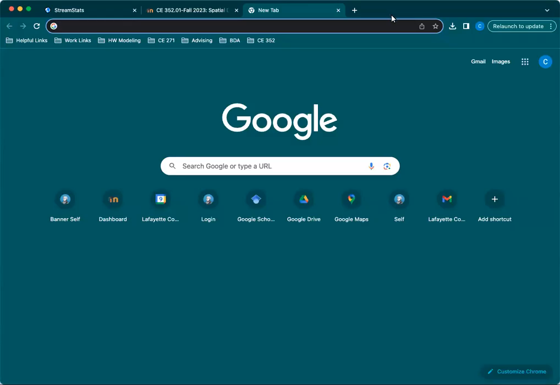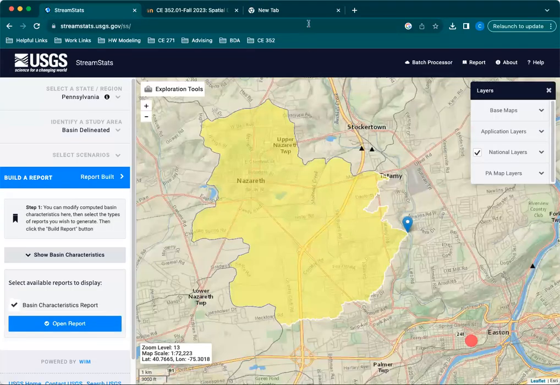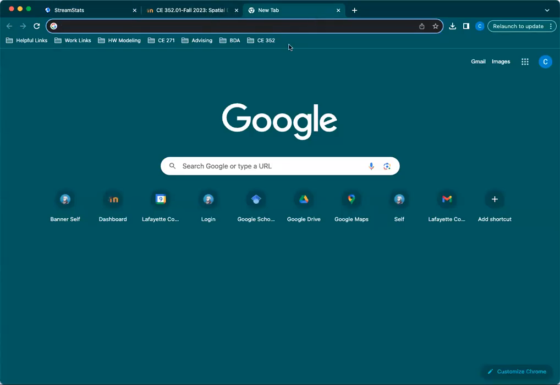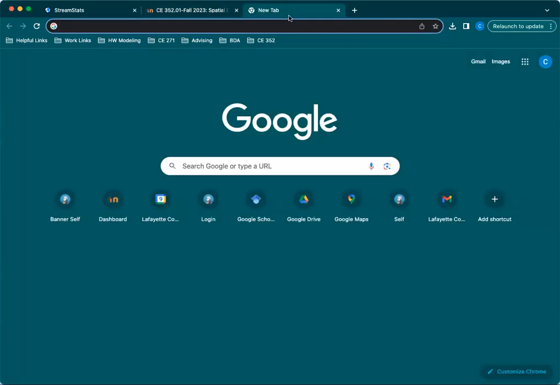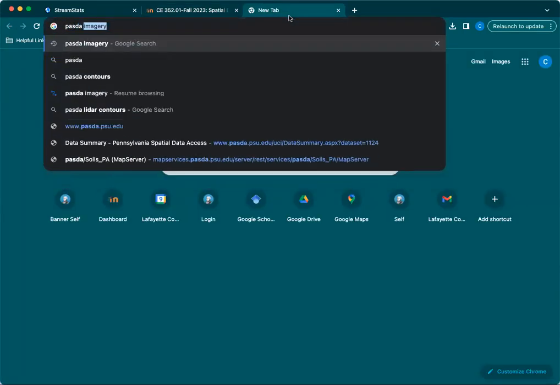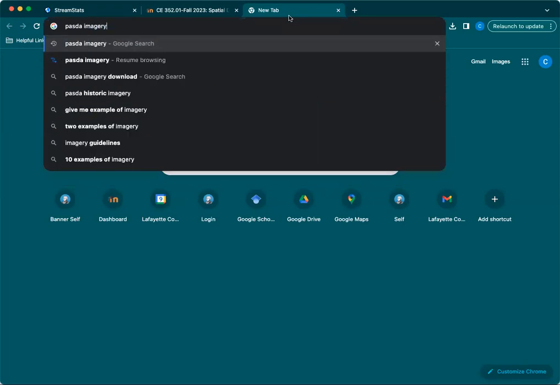Right. We have 20 in our watershed. I'm keeping StreamStats open so that I can refer to this. We now want to get some imagery, and I just want to remind you that links exist here, but I'm going to tell you that what we want is something that's called PASDA imagery.